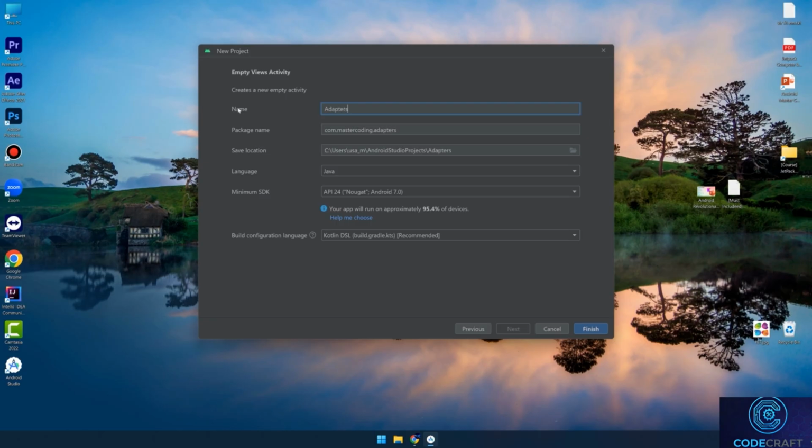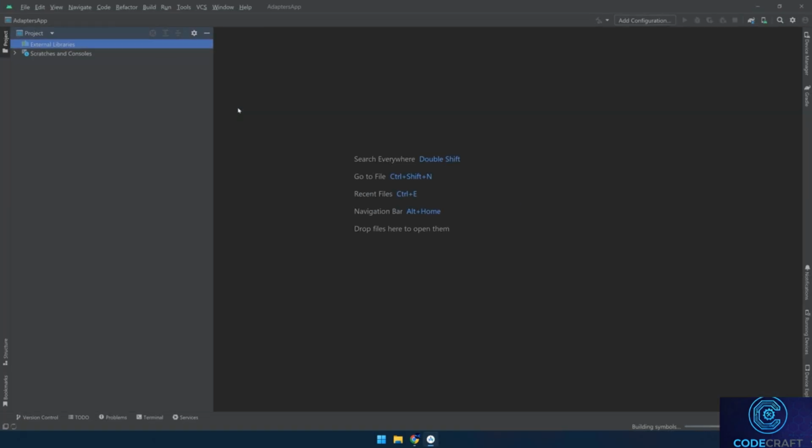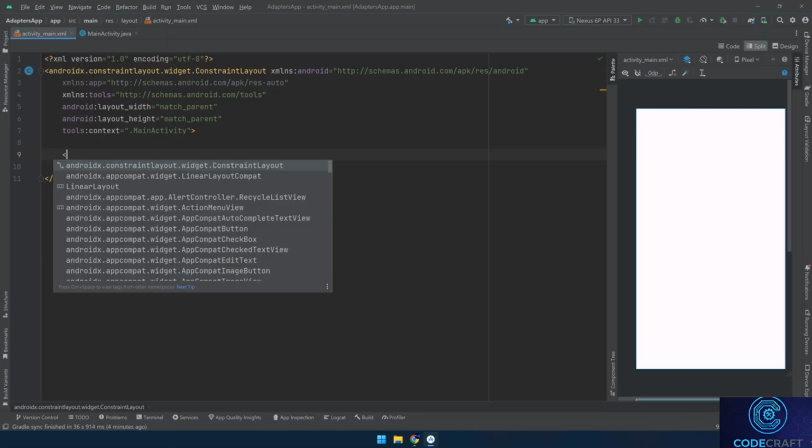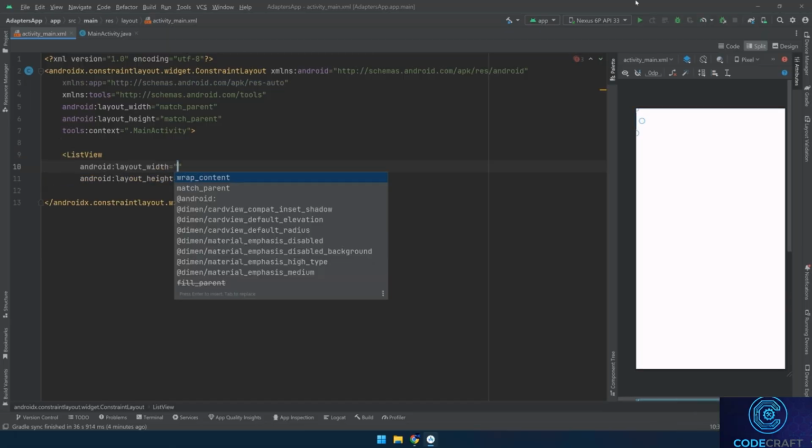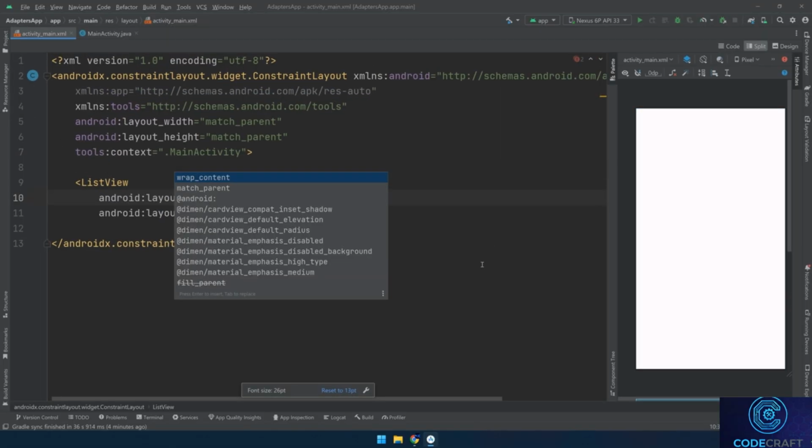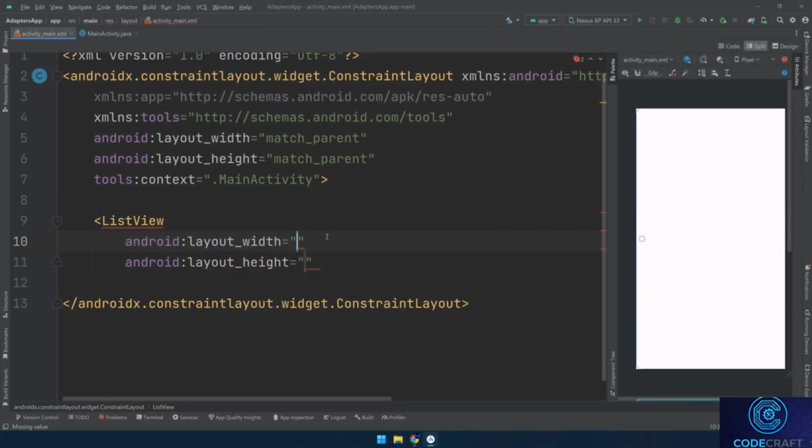Click enter, and I'll start by defining a list view. A list view is a UI component that displays a scrollable list of items. It's a fundamental part of the Android user interface toolkit and is commonly used to display lists of text, images, or other view elements. A list view is particularly useful when you have a collection of data that needs to be presented in a vertical scrolling fashion.